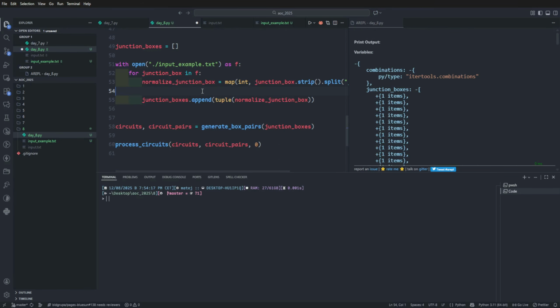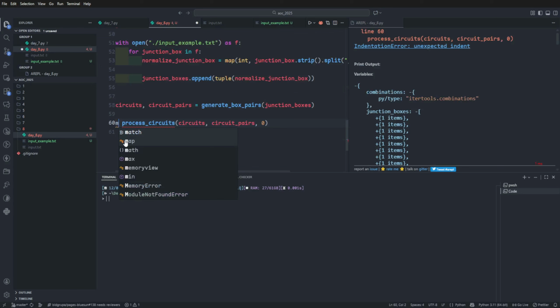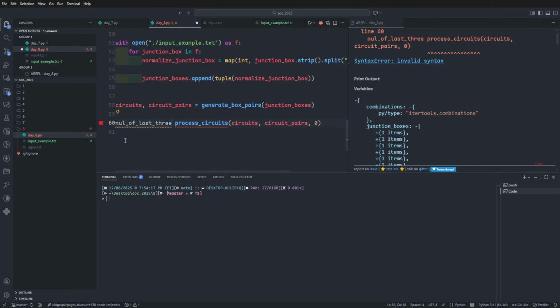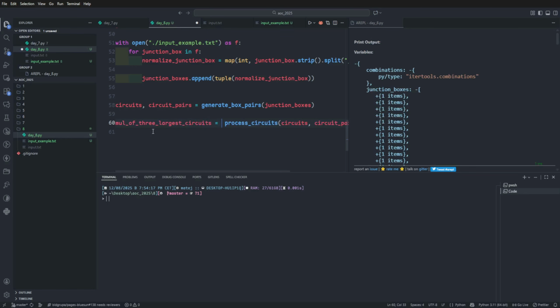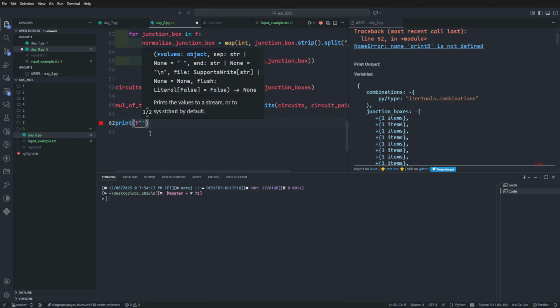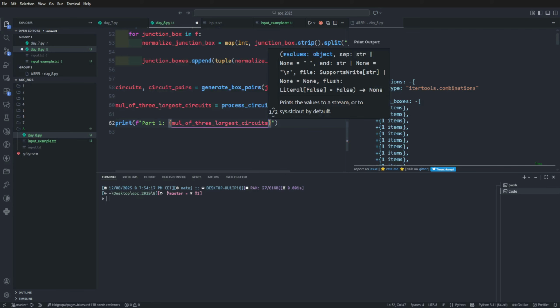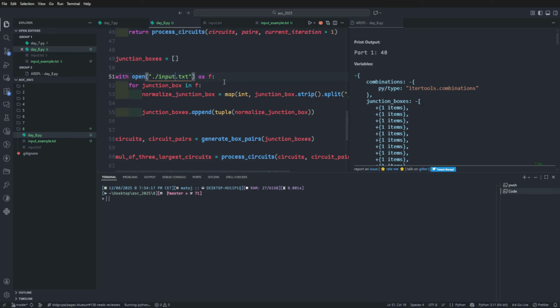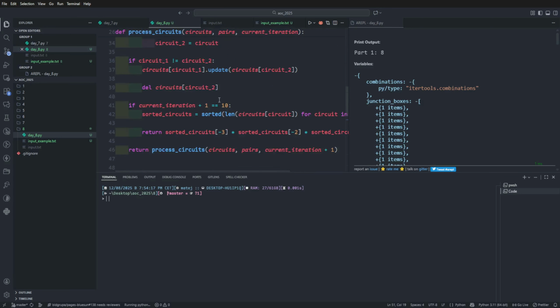And now once we have that, we can do, I don't know how to call this, maybe like mul of last three of three largest circuits equals this, and now we can do print of part 1, and we do this, and we should get 40, which is the correct answer for the example. And if we do it for my own input, we get 8 because I didn't update these to 1000 iterations.